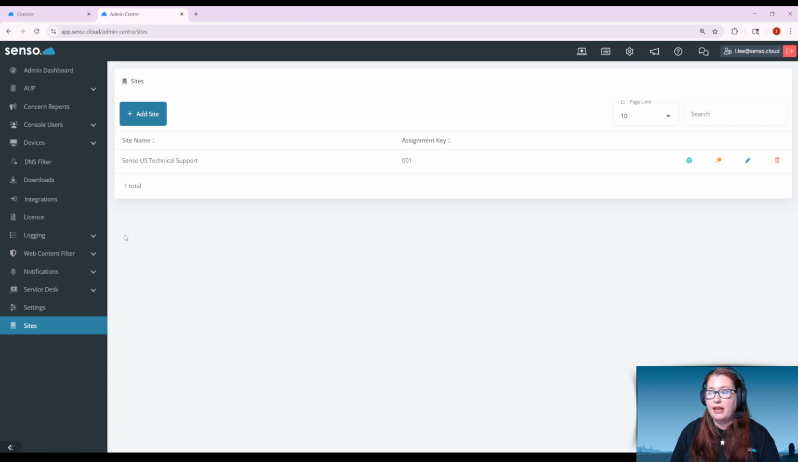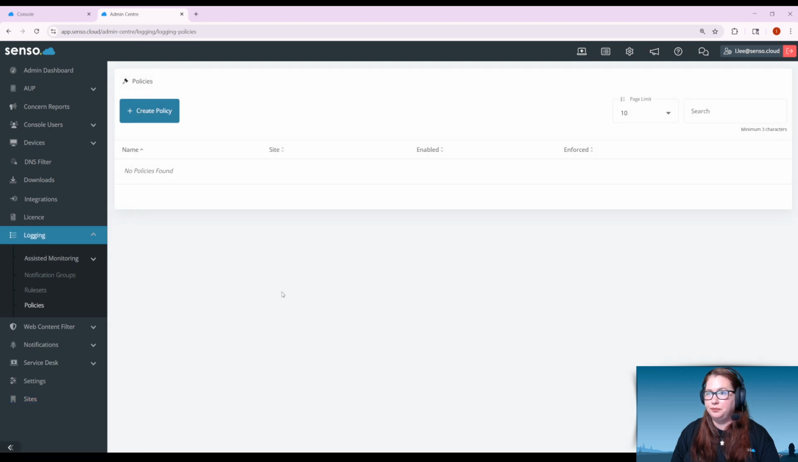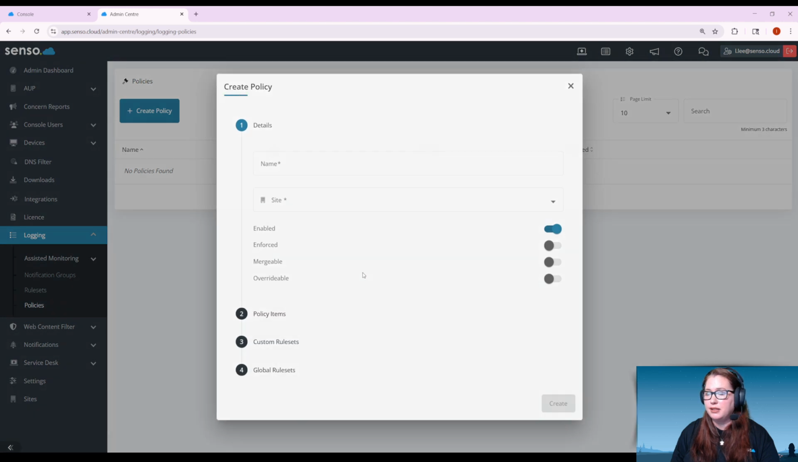So in the left navigation pane, you're going to expand the logging area and you're going to go to policies. You'll want to create policy. And in this one, we are setting up the keyword logging policy.